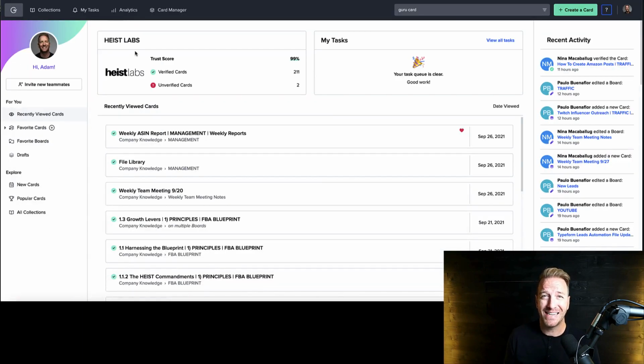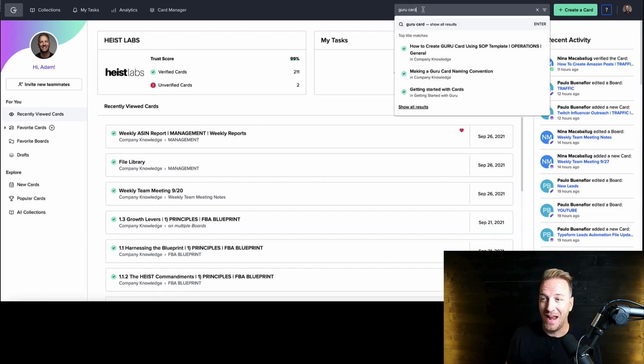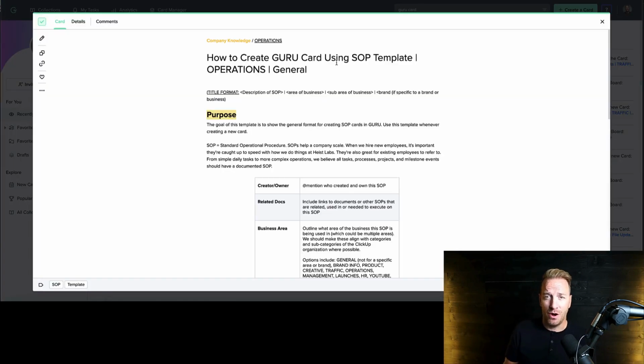But what I think is the standout feature of Guru is that it's a searchable database. So you can come into your Guru account. As an example, we've even got an SOP on how to create a Guru card. I just type in Guru card, and there are three different things that come up. I can click on that one, and you can see how we have it set up.